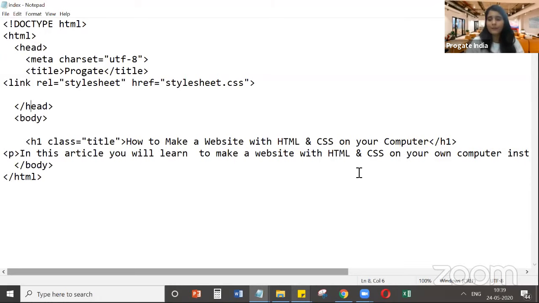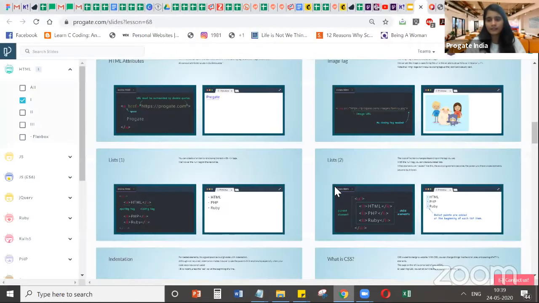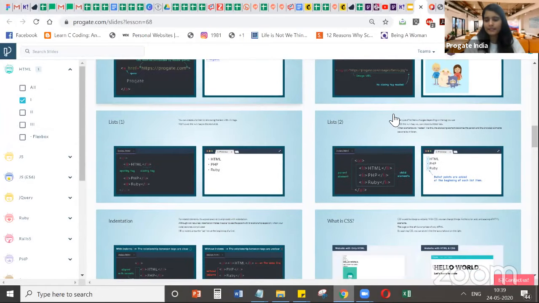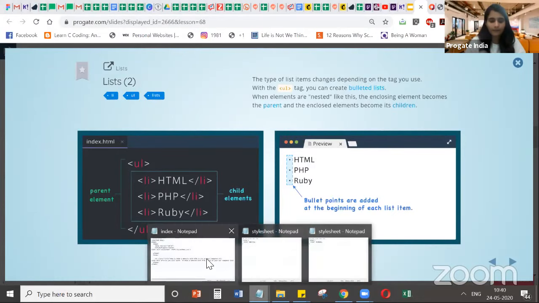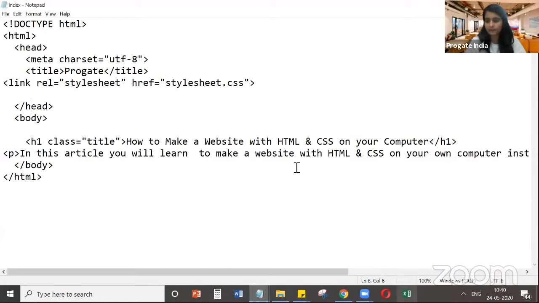Nice. So now we will be creating, you must have seen over here while learning on Progate, that there are lists which we can create, right? So in the list section, you can see that we have to create a list. Like on the notebooks and books we are learning from, in chapters we have bullet points to learn. So how can we create that? We can create it using the UL tag for bulleted lists. So now we will be creating this on our web page.